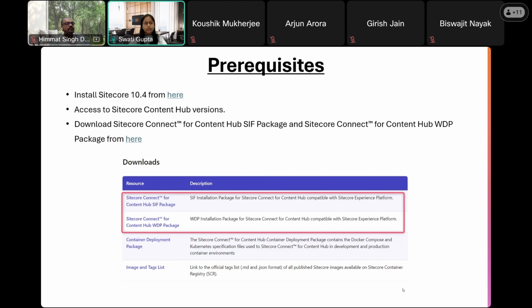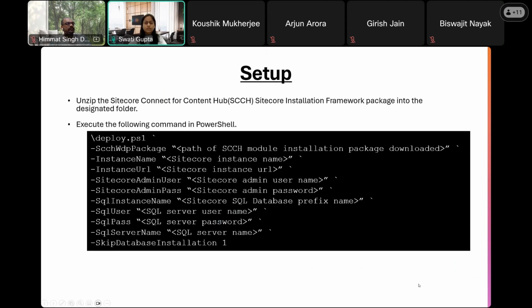Once you are done, in the next step, firstly, you need to create a destination folder. You can create it anywhere in your system. Then you need to unzip the Sitecore Connect for Content Hub Sitecore Installation Framework package. Once you unzip this package, you will be able to find the deploy.ps1 file. This file will be available inside this folder. You need to run the command which is mentioned in the script. As you can see, there are some parameters being passed. In the next slide, we are going to discuss which parameters need to be passed.